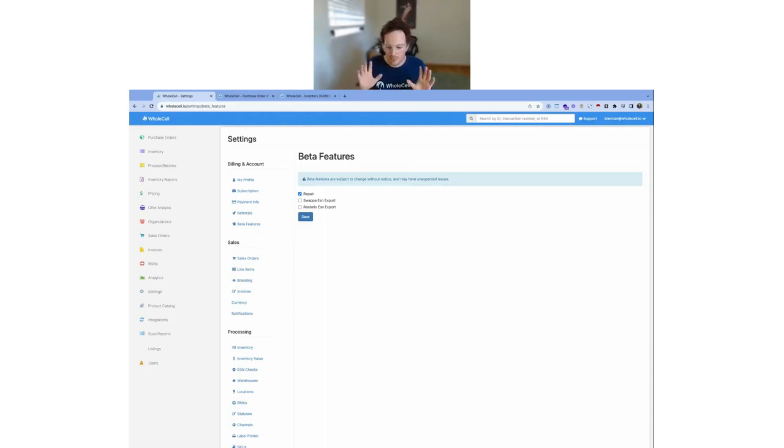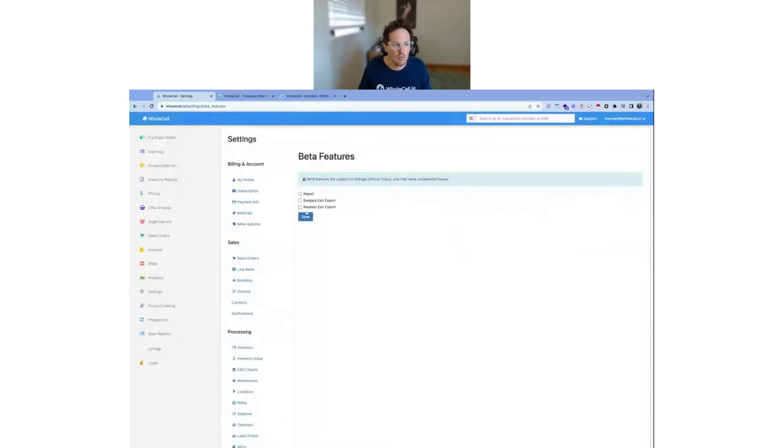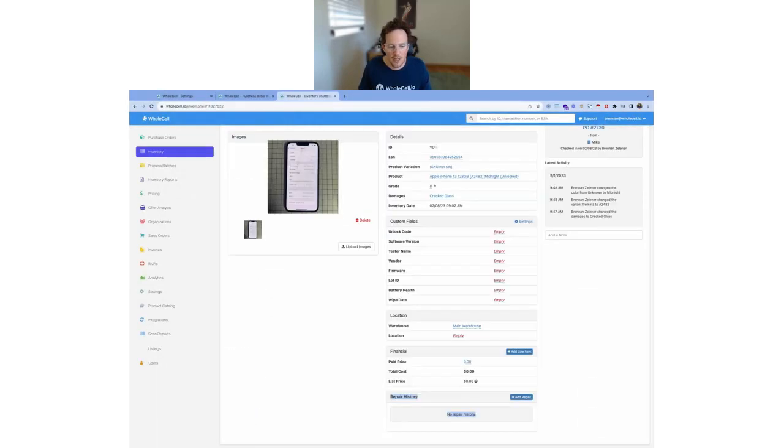So anyways, moving forward, if you want to try repair tracking, you have to enable it here as a beta feature. And once you do that, when you go to an inventory item, which I've got pulled up here, you will have a repair history panel here at the bottom of the individual item's page. So hopefully you can all see that. That is what this enables. So I can even show you how disabling this will remove that panel.